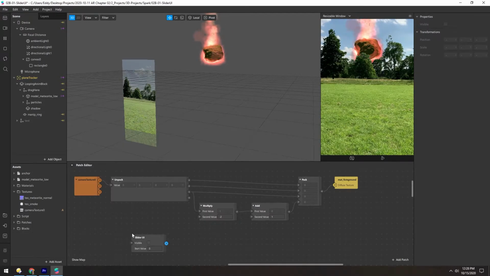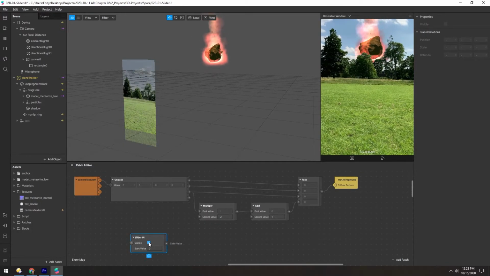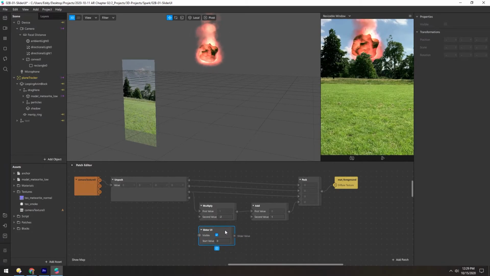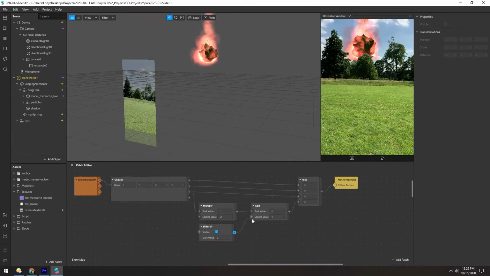So let's add the slider UI for real this time. Make it visible. Start value is 0. We'll just stick with that for now. And let's try adding it directly into this add value.